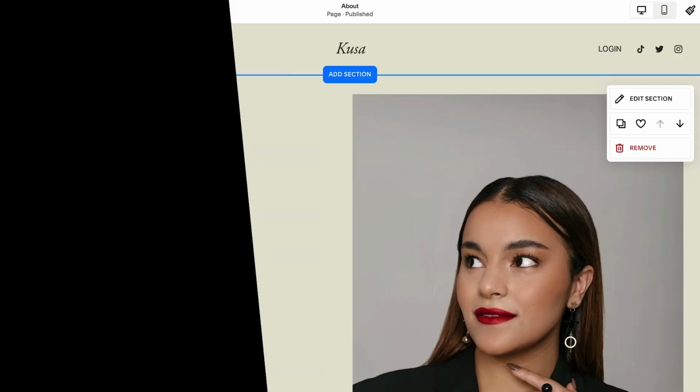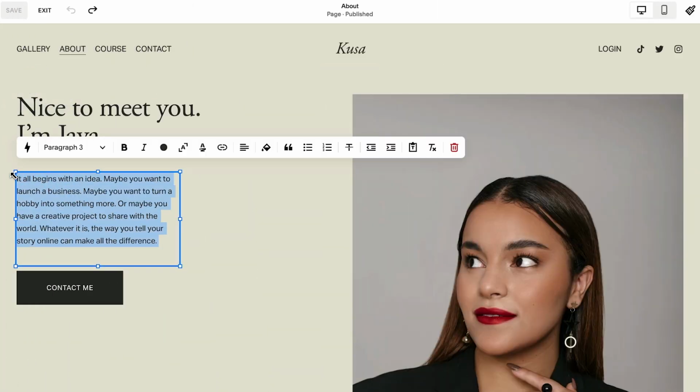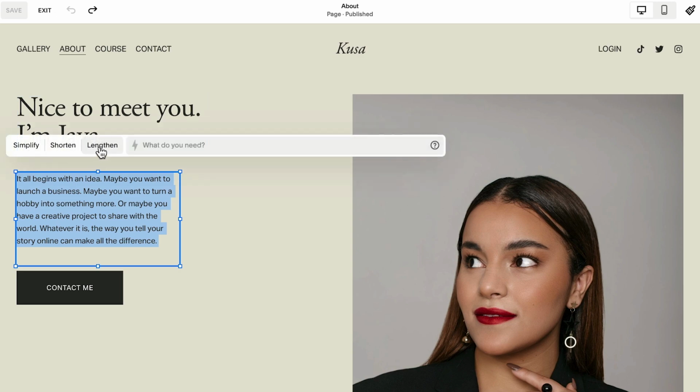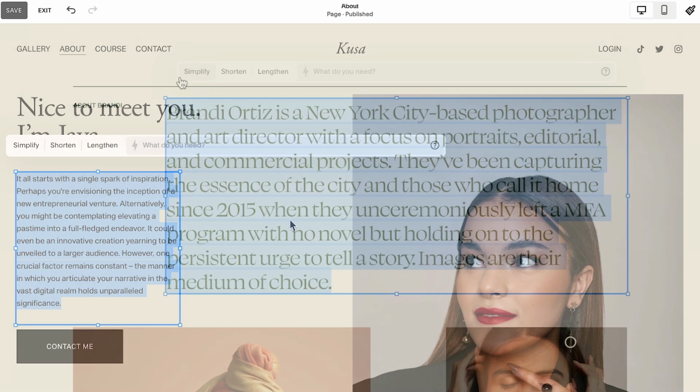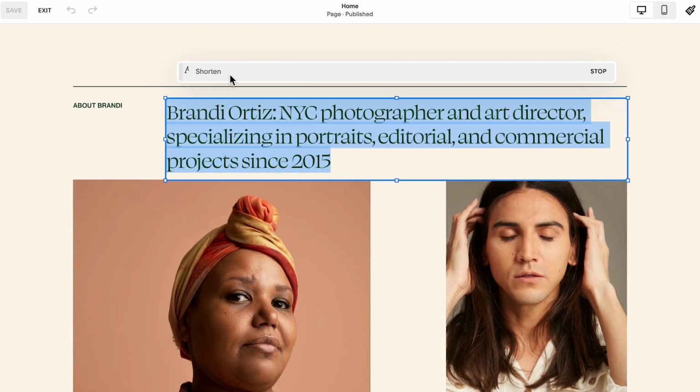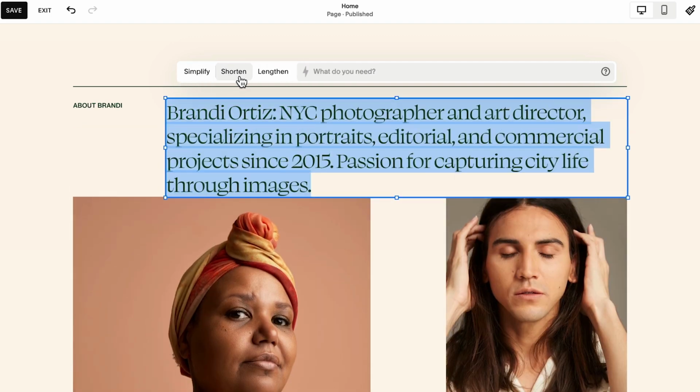Use Squarespace AI in supported text areas to generate text from prompts or rewrite text you've already written. This is a great way to get a first draft of the copy on the page or get ideas about improving the copy you've already written.